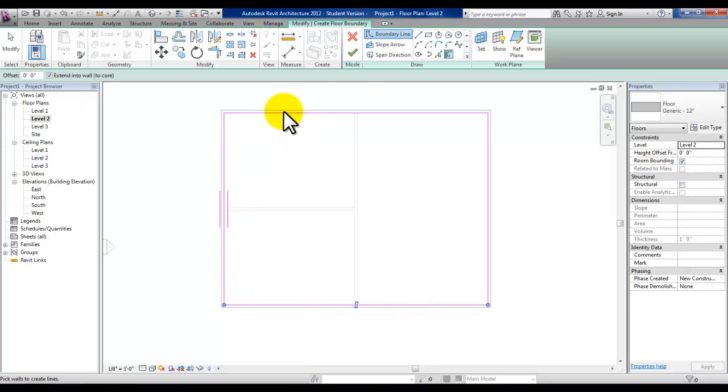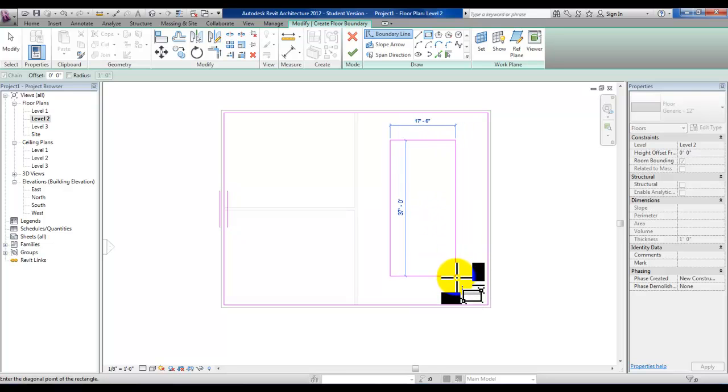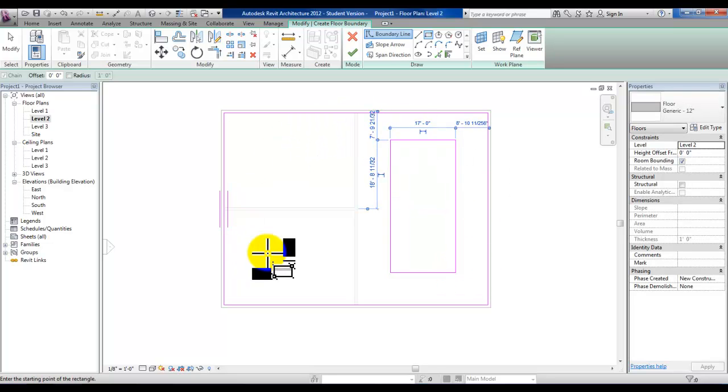I'll continue to select the walls and then pick the rectangle tool and just draw a rectangle here to establish an opening in the floor. So when you're working with stairs, you can cut an opening in the floor here as you're sketching it. So you have a lot of flexibility here for creating splines and other openings, curves. If I wanted this to be an ellipse, I could make an ellipse opening. Let's go ahead and pick the green check mark to finish the floor tool.